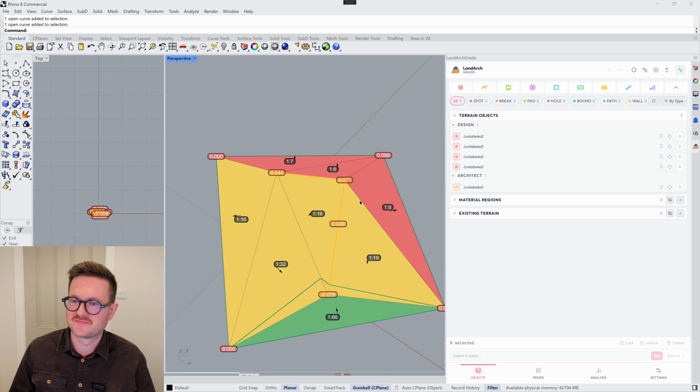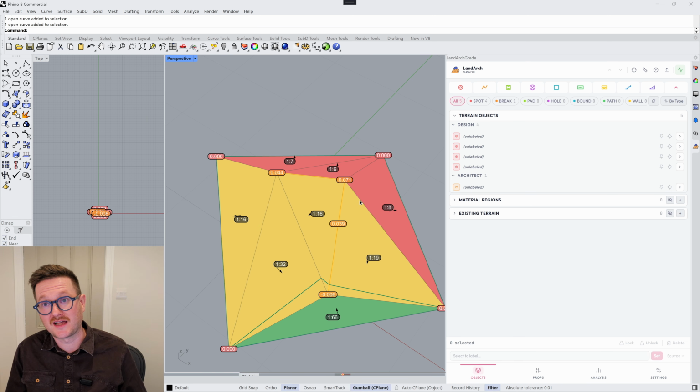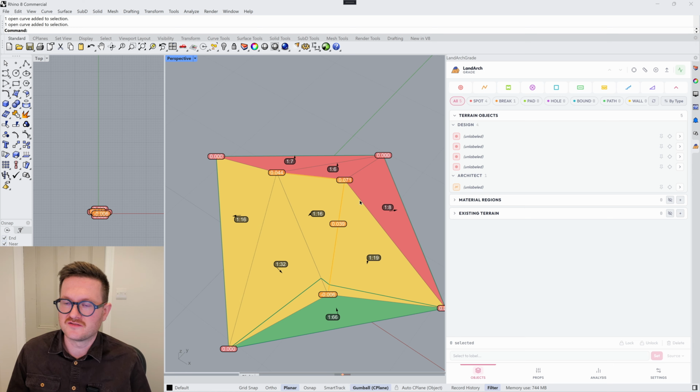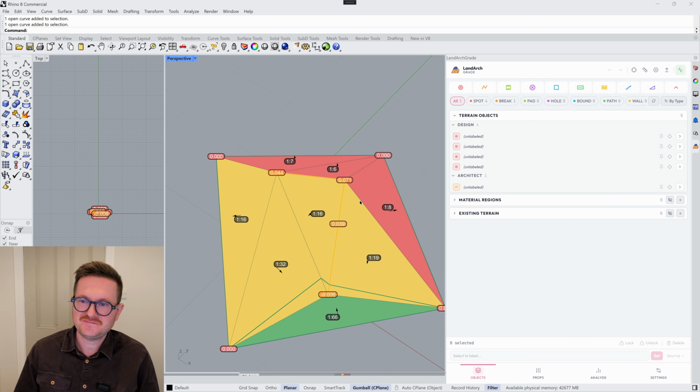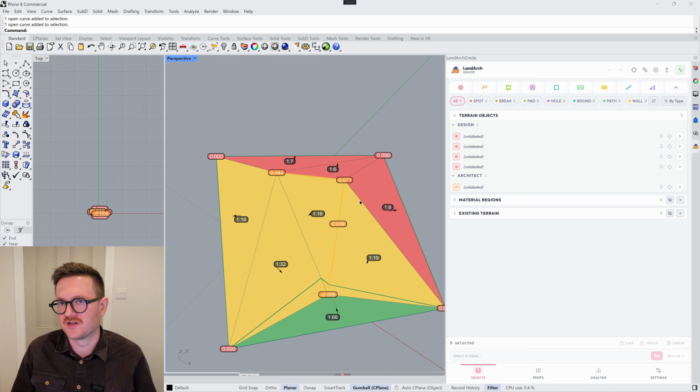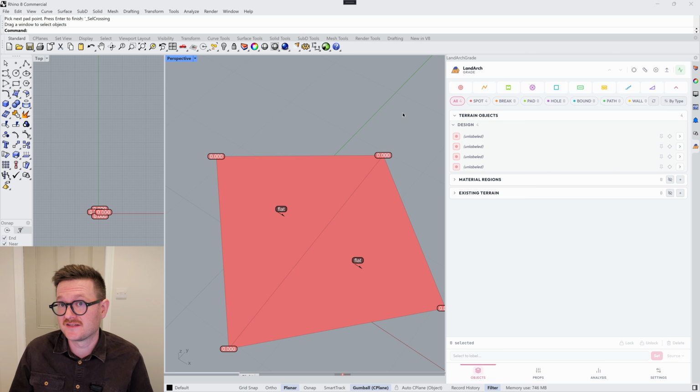So that's spot heights and break lines. That's really the fundamental building block of how LandArchGrade works. All the other terrain objects are sort of remixes of the break line, essentially. So everything that you see in those UIs, you're really going to see repeated in different fashions in the other terrain objects. And I'll just briefly go through each one just to show you what it does and what you can do with it. So the next object is a pad.